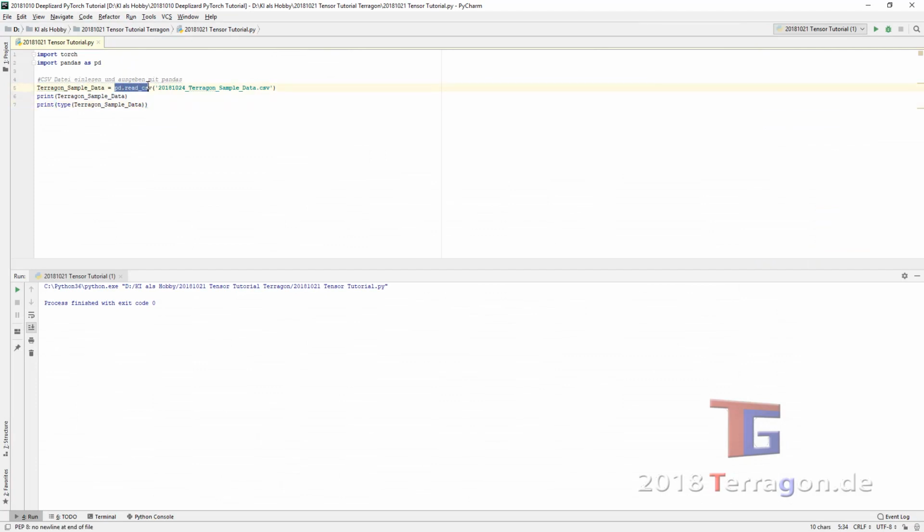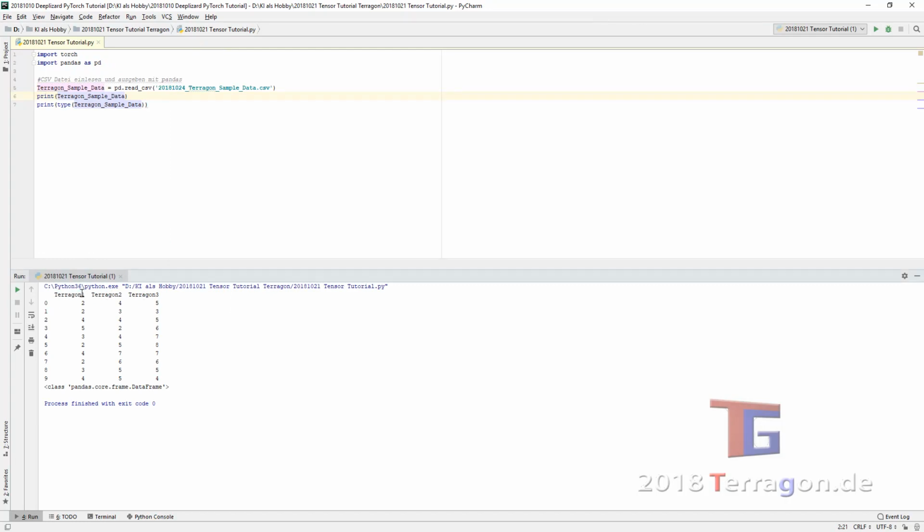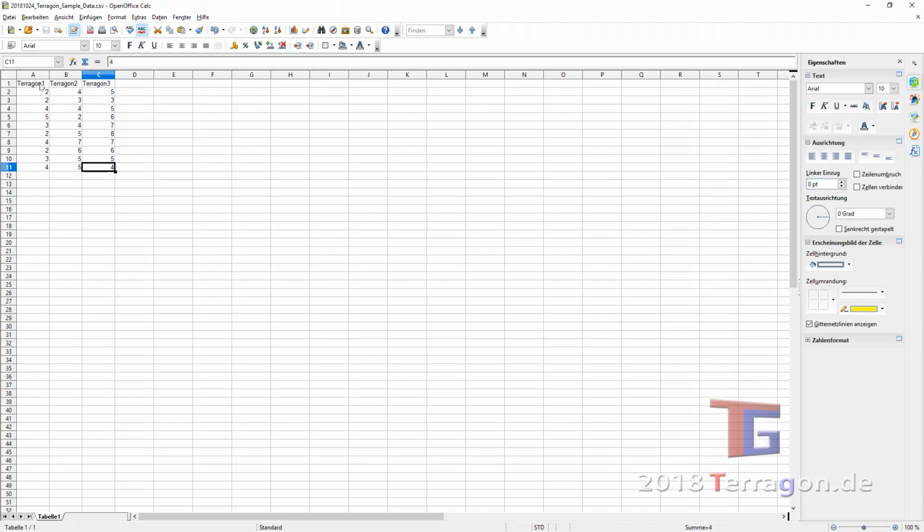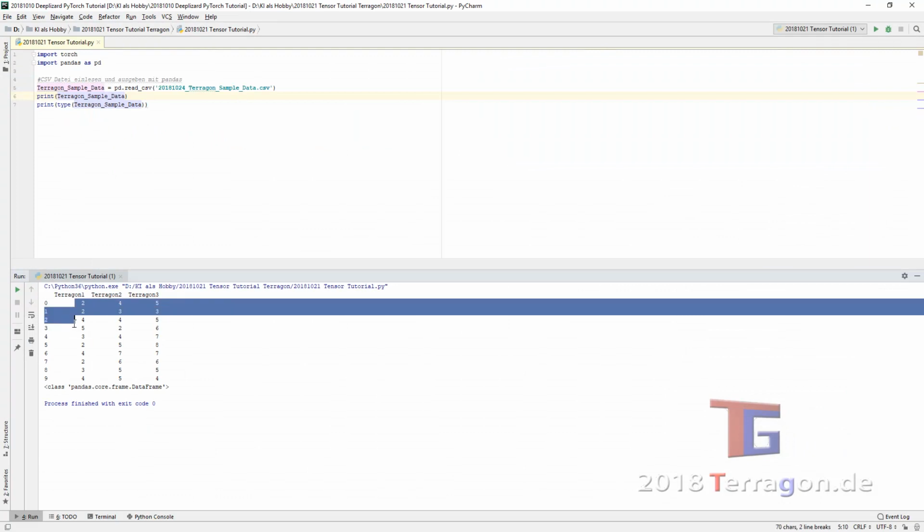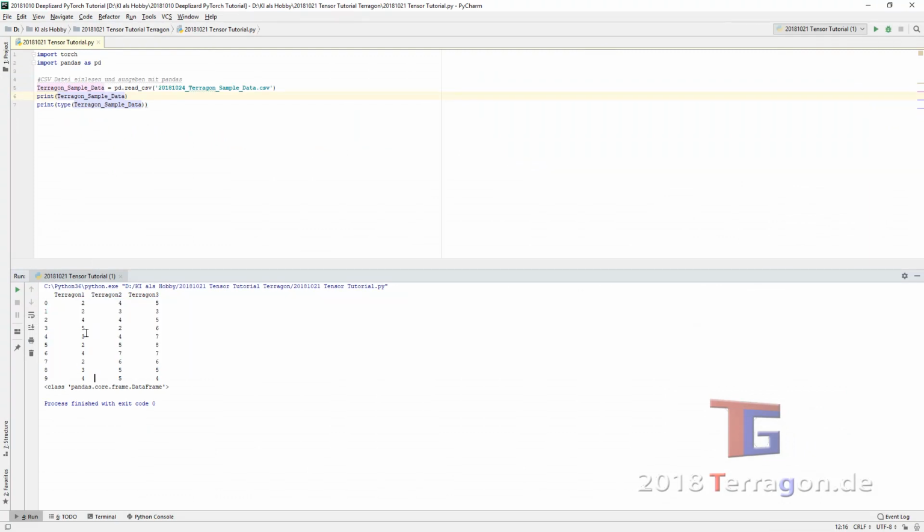And with the PD read CSV command, PD for Pandas, it will read automatically the columns and rows, so you don't have to deal with that so much. And then we want to print and see what we have. So here we have our data. He is importing the headlines also, so Terragon 1, Terragon 2, Terragon 3, like here. And we have here all the values we have.